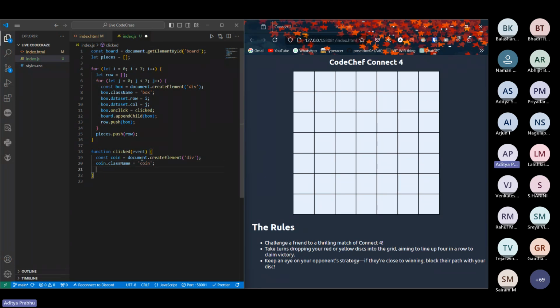And now what are we going to do? We are going to event dot target dot append child coin. What is this doing? We are creating a coin. We're giving it the coin class name so that it gets all the CSS properties that we gave. And then we append it into our target. What's our event dot target? Basically whichever box I clicked. So now whenever I click on a box, it should add a coin there.